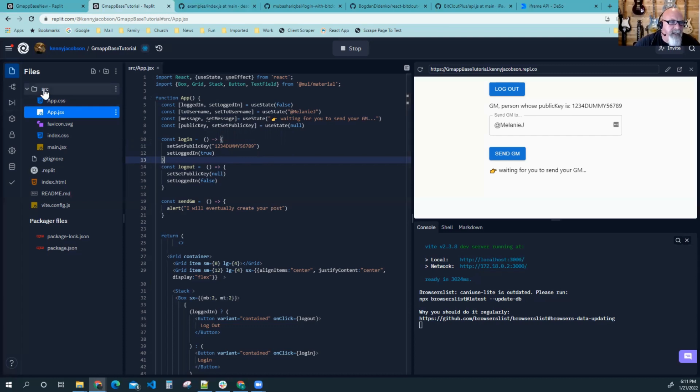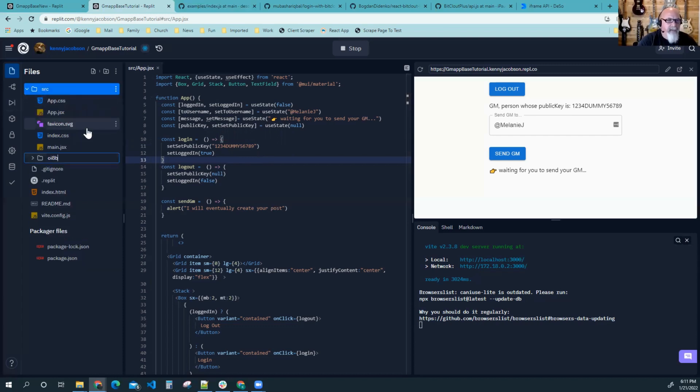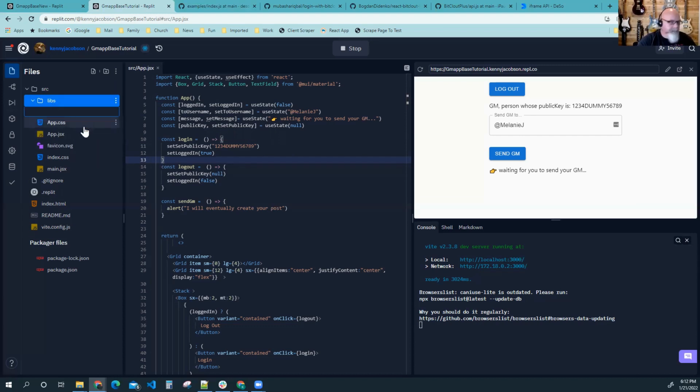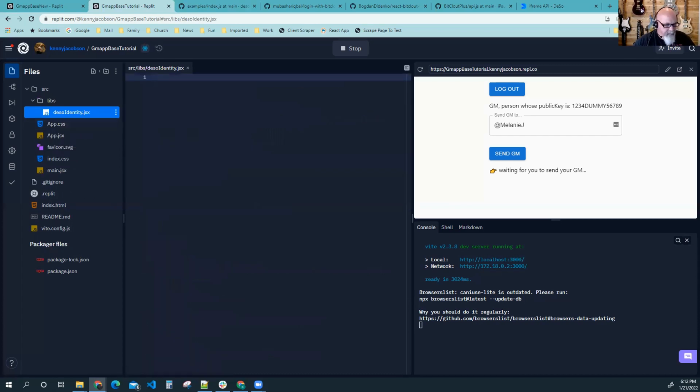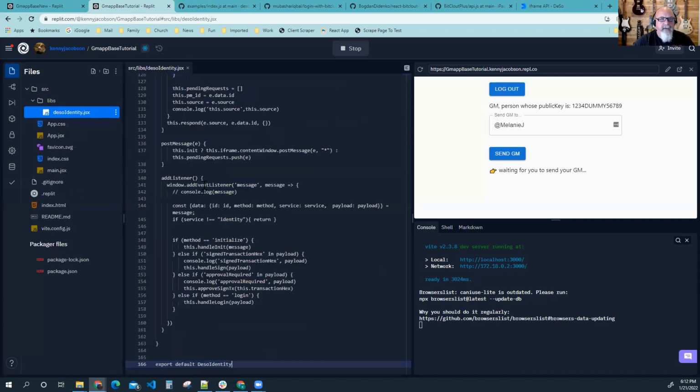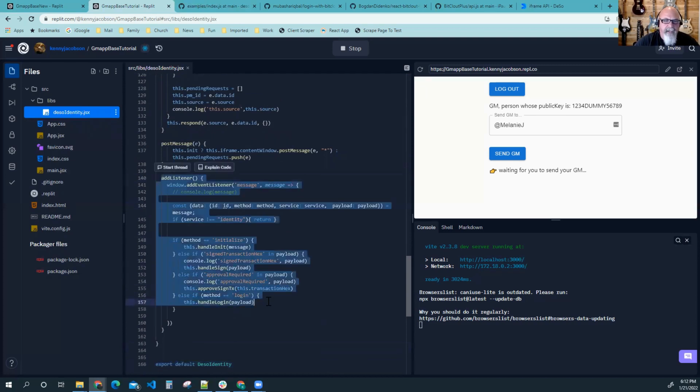Okay, so I'm going to add this code. What I'll do first is I'll create a new folder, and I'm just going to call it libs for libraries. And here I'm going to add a new file, and I'm just going to call it DeSo identity.js. And I am going to copy and paste the code, and you guys can go through it yourself. So remember I said we have to add that listener. That's going on right here.